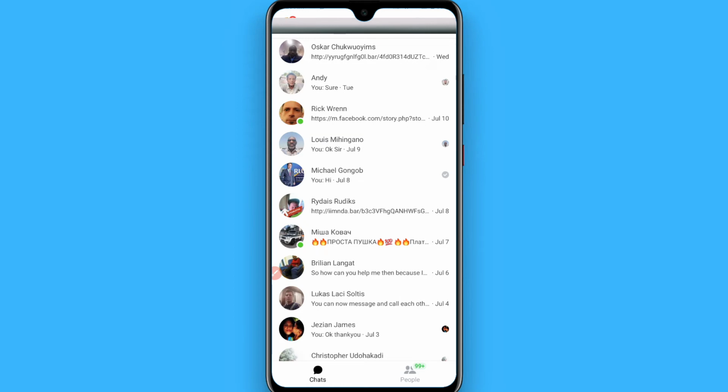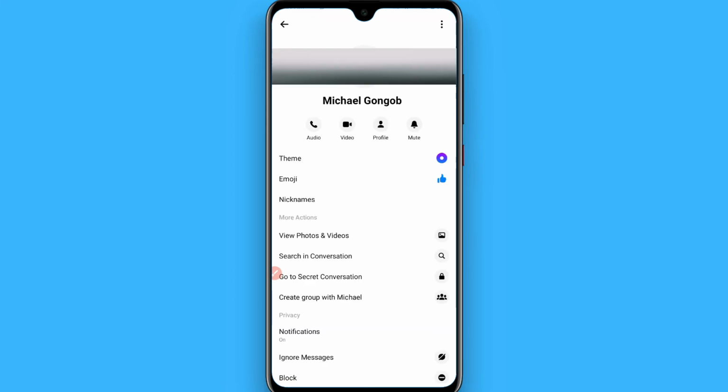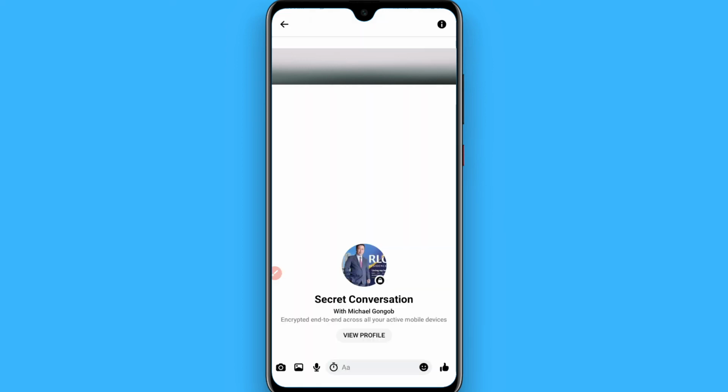So first of all, open your Messenger mobile application. Once you open it, you have to select any friend with whom you want to create a secret conversation. I select one of my friends, and after that you have to click on the I button at the top right. Once you click on it, you will see Go to secret conversation. Tap on it. Now your conversation is secret with your friend.